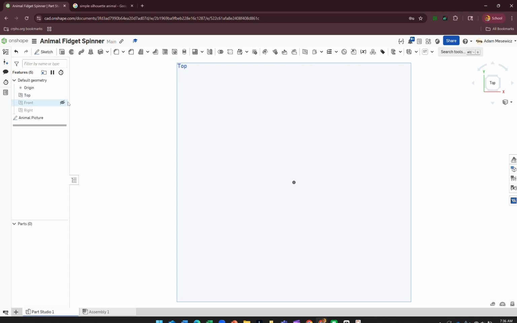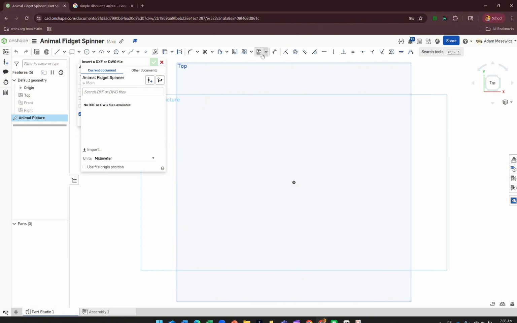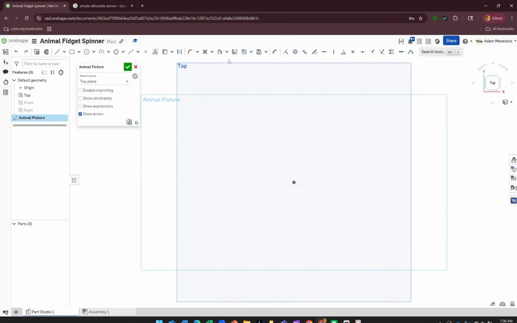To get the sketch back up, you just double click on it in the timeline there. Alright, so we've got the animal picture ready to go. So now it's time to import that picture. You're going to see this right here to start. We don't have a DXF or a DWG file. Those are sketch drawings, they're blueprints. We don't have those. We have an image.